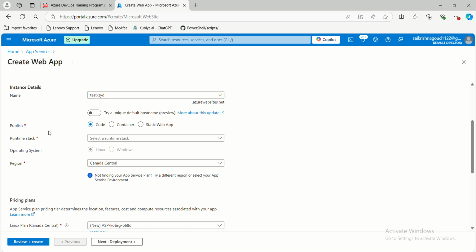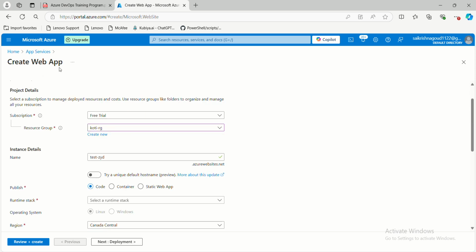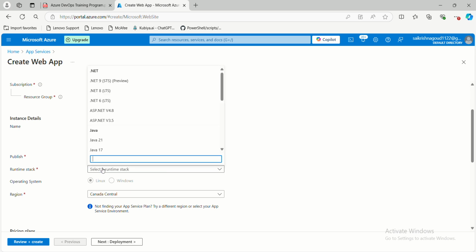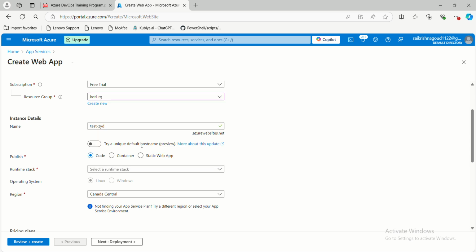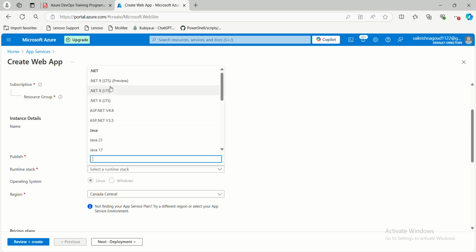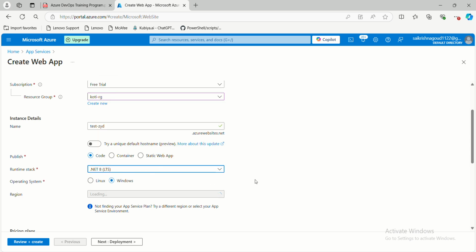You need to decide what kind of runtime stack, what kind of code you are going to host in your app service. It's a .NET based one, a Java based one, a Node.js based one, a Python one, or a PHP one. It's up to you. You can decide and choose that runtime version or runtime stack.